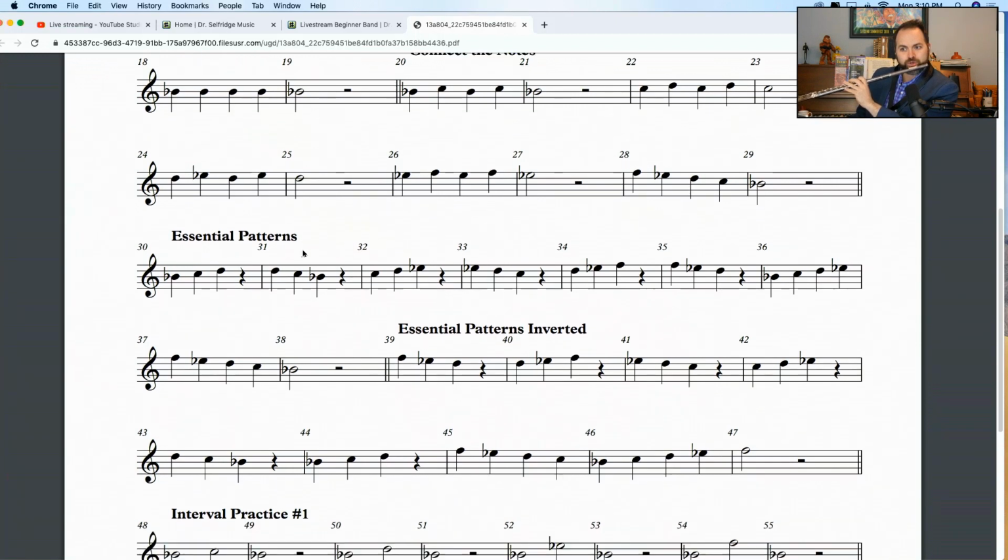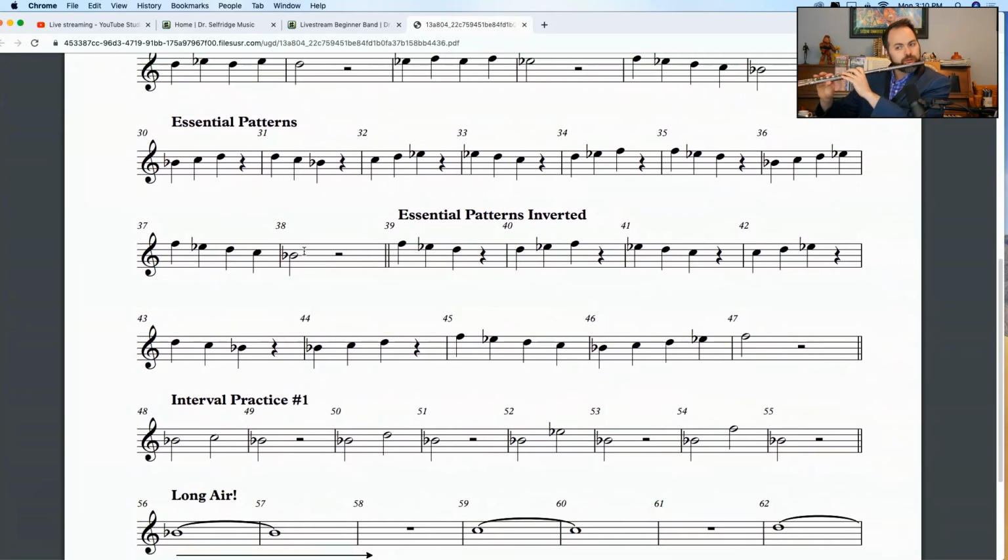All right, essential patterns, last thing. Here we go. Rest. Rest. Rest. Rest.